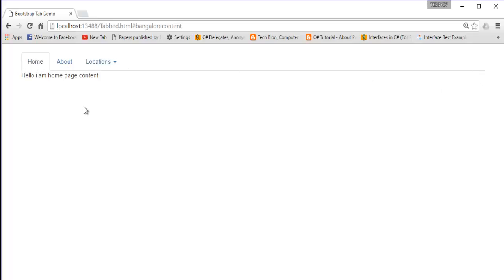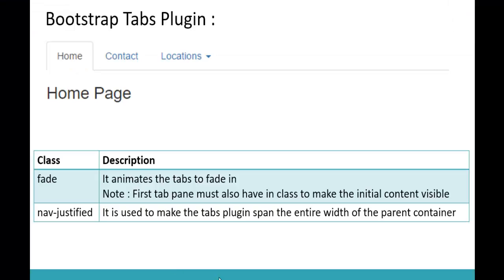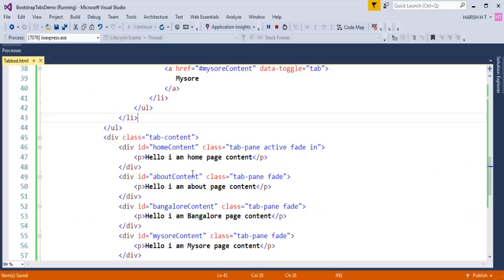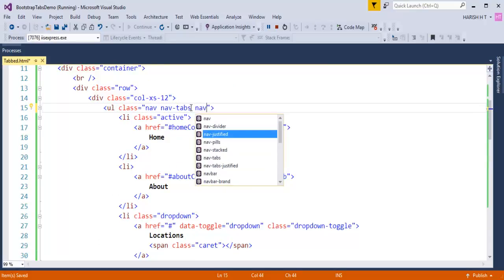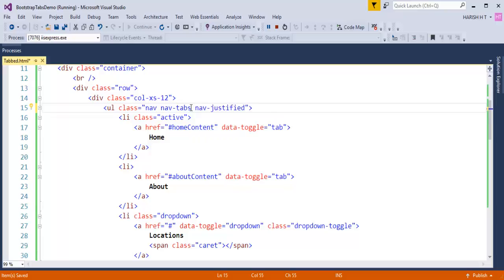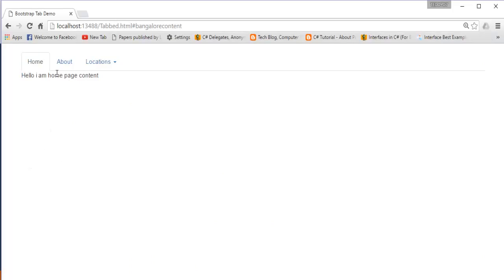Okay, how do I make these items, these tabs, acquire the entire width of the container? It's very simple. I need to make use of this class nav-justified. So what I'll do, to the parent element here, the unordered list, I'll add another class, that is nav-justified. When I do Control S, when I go back and refresh my page, you can observe these tab elements, home, about and locations, they acquire the entire width of the container.